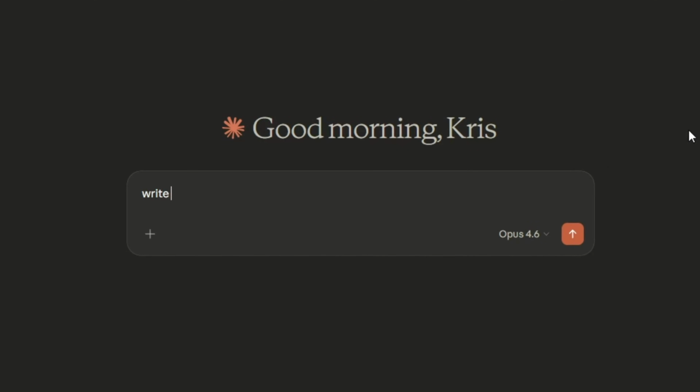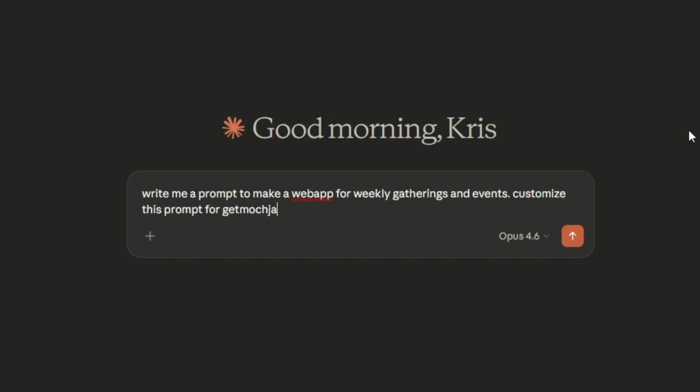Now here's what we're going to do. First, I'll describe my idea in simple terms to Opus 4.6, just like I'm doing now. Then I will tell Opus 4.6 the AI app builder I am using so it can customize my prompt accordingly. So for this walkthrough, we are using Mokka. Now just watch what happens when I hit enter.